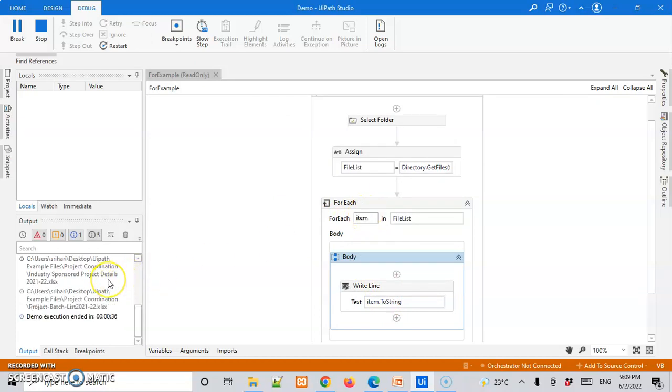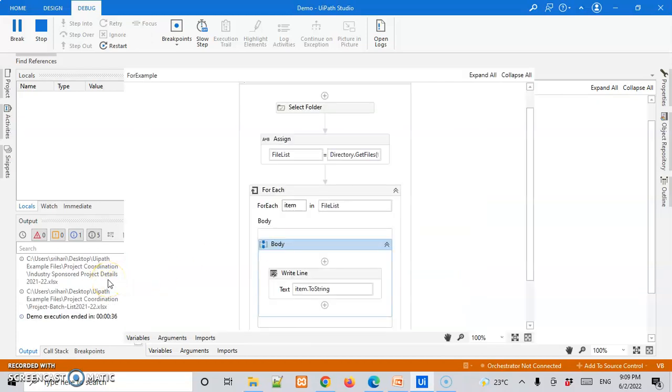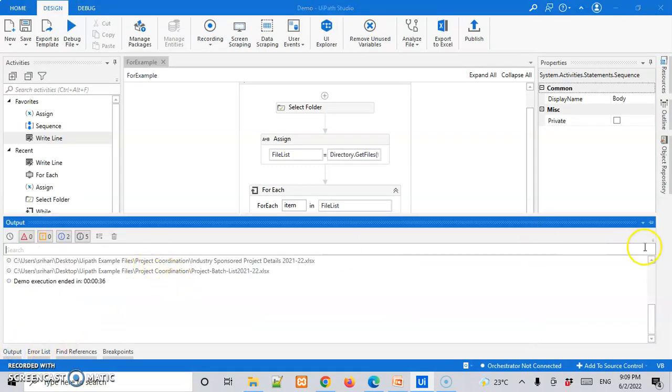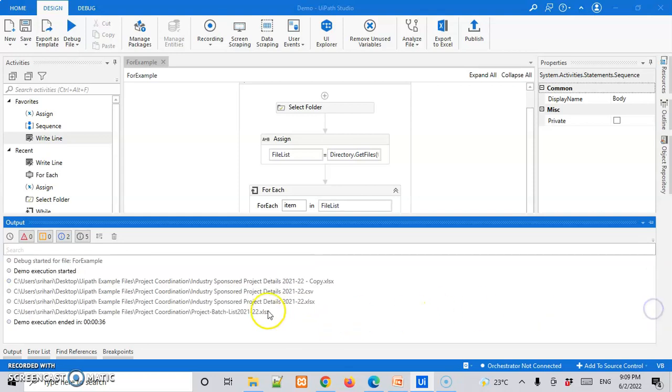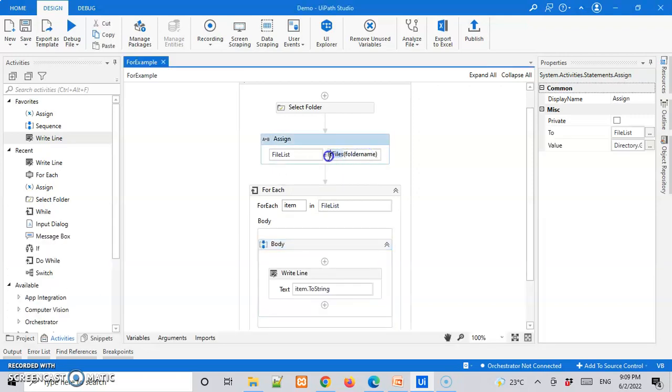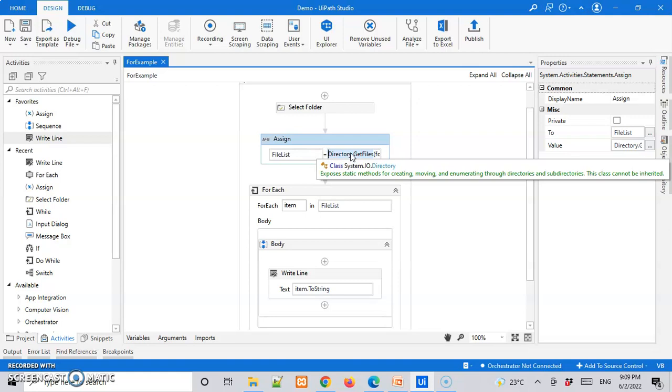Fine. So you can observe it in the output panel. Let us go to the output panel once again, and if we scroll up here, you can see all the files and the respective paths have been fetched and are being displayed using the for each loop. So this is how we make use of a simple for each loop, and we also make use of Directory.GetFiles to get all the files from a particular directory.